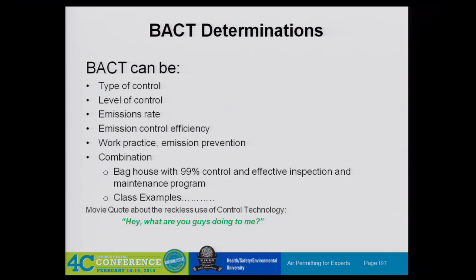Who else? Anybody else have any examples of BACTs where we've gotten a combination of stuff as a result? That's a good example. Okay. Randy, anything else you can think of?